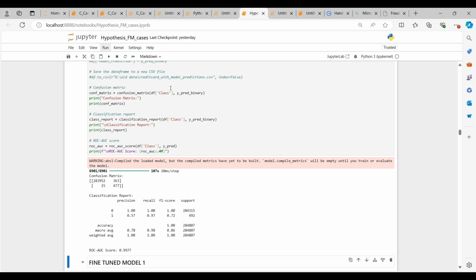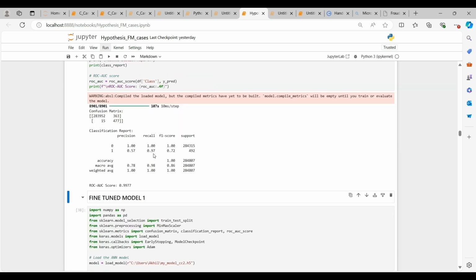You can see here again 97 is the recall rate, but the precision rate is very bad, 57%. I told you, because there are a lot of false positives, 363. So it means the precision rate is 57, which means the opposite, 100 minus 57, 43% is false positive. So the model has performed badly.